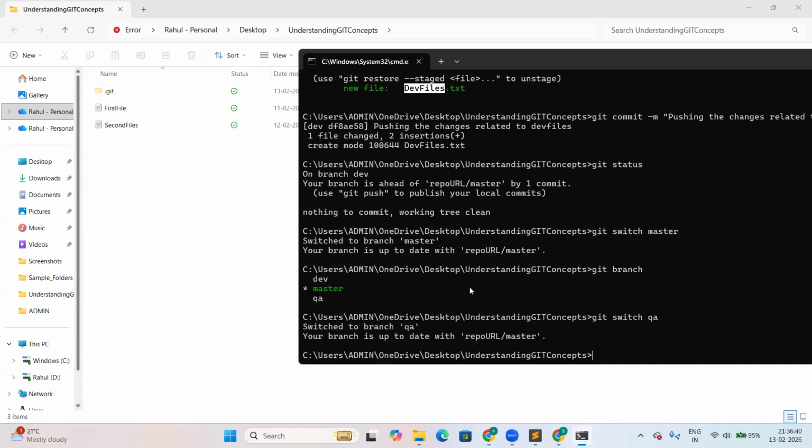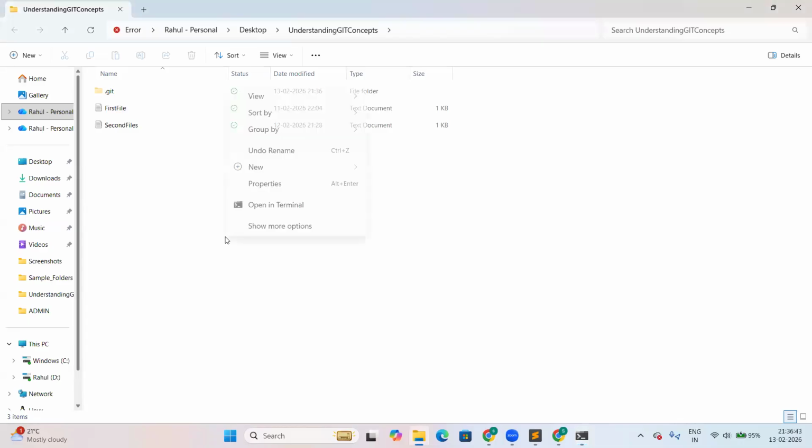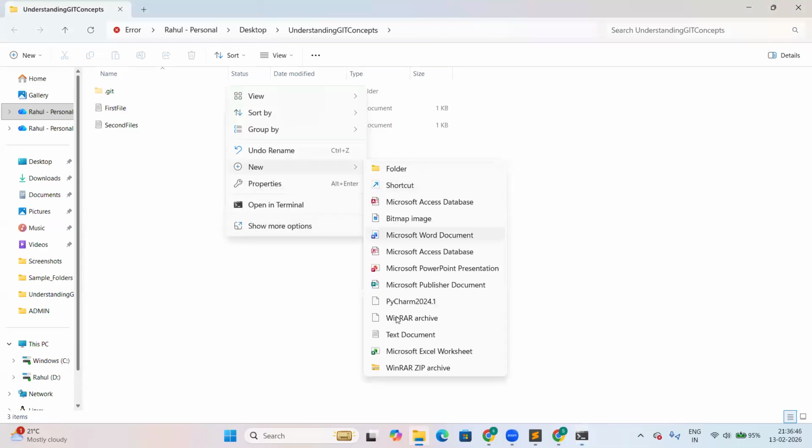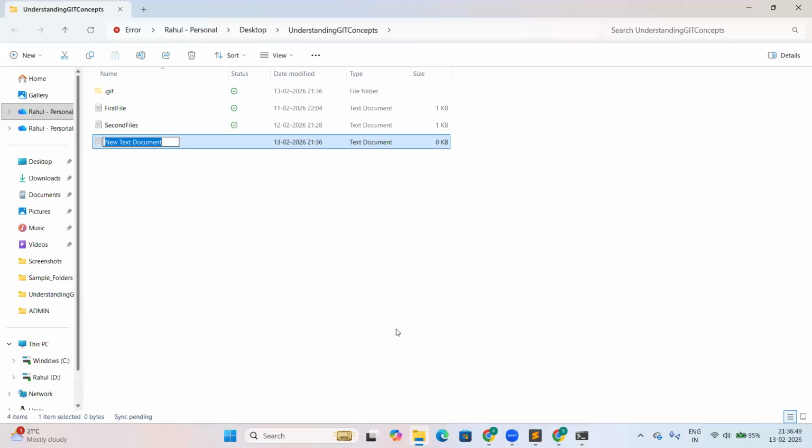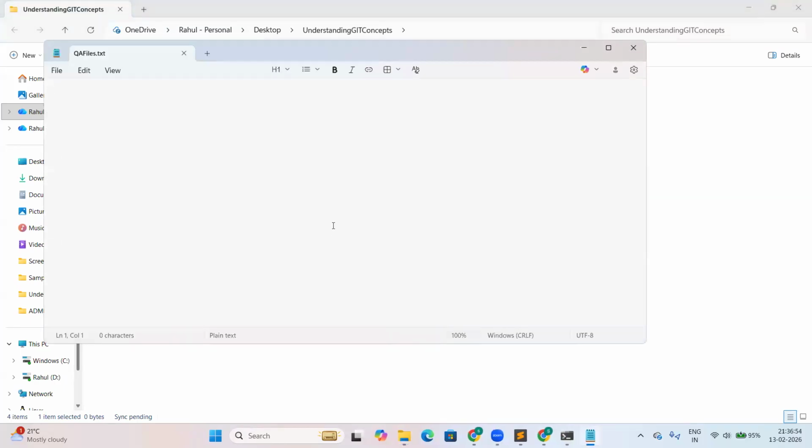Now, once I'm in my QA repository, let me create a new file. I'll say QA files. Merging the changes with the QA, writing new automation scripts and getting a clear understanding of it, ensuring that no new surprises or elements occur.